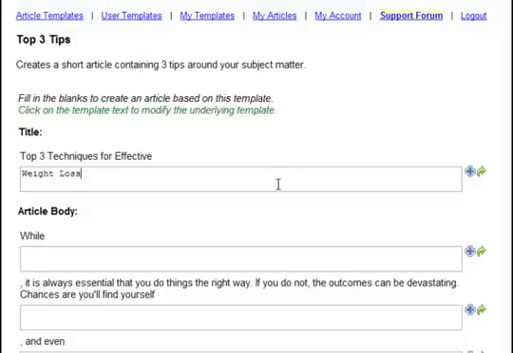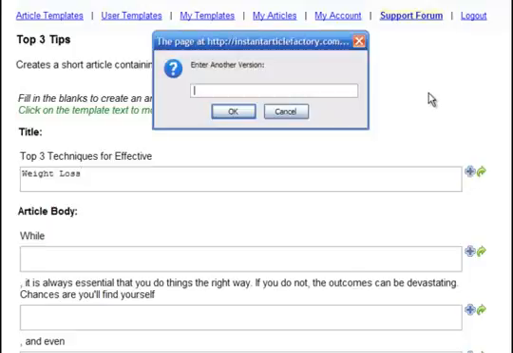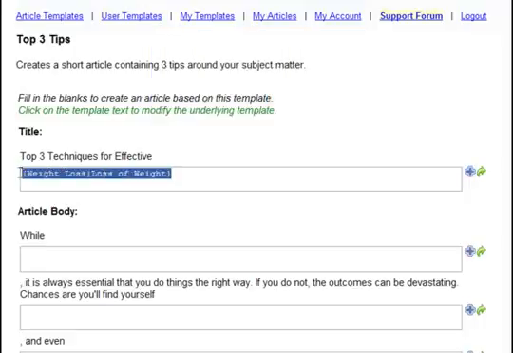This system also supports spinning. Let me show you what that is. If I click the plus icon and type in an alternative, loss of weight, then click OK, you'll see that it puts it into spin formatted text. What that is, every time you generate an article, it's going to randomly pick either weight loss or loss of weight to put in the article, thereby making it more unique.